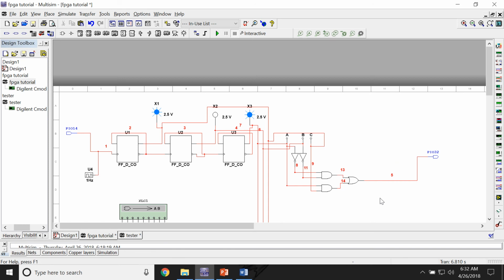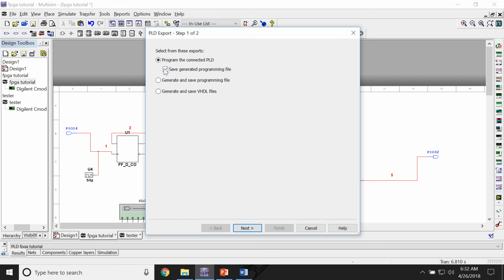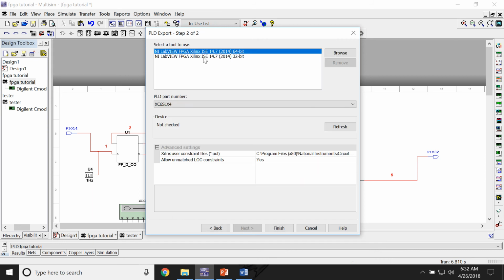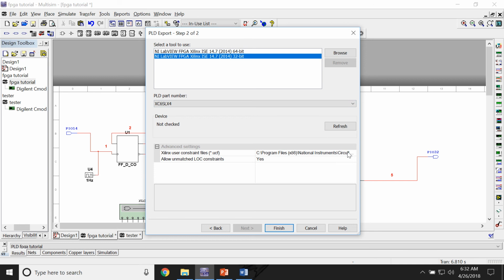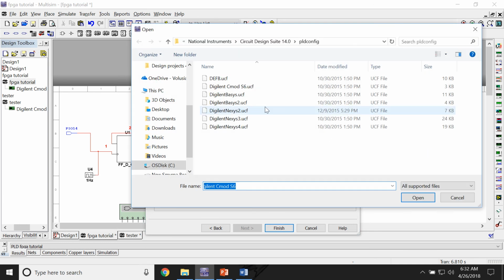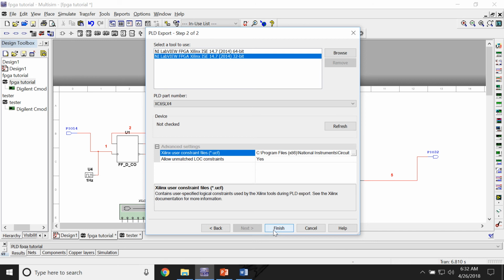When you get all done, then you're going to save it to a flash drive. You bring it over to the machine, to the other computer that's got the FPGA on it, and then you would transfer, export to PLD. You don't really need to save it. Click Next. You have to pick the 32-bit. You need to click right here and make sure that you've got the CMOD S6 like that. And then you would just click Finish.